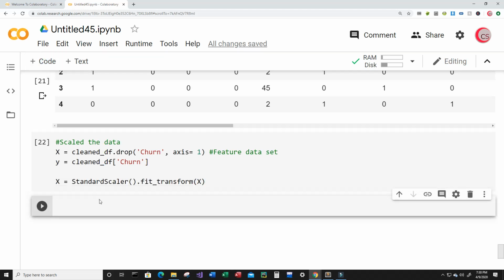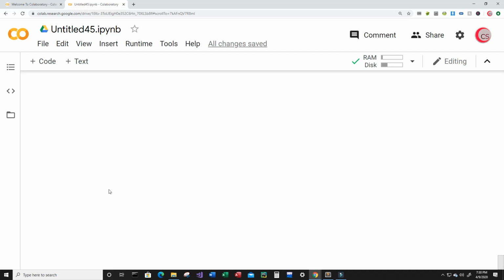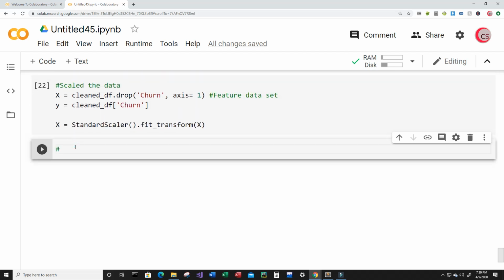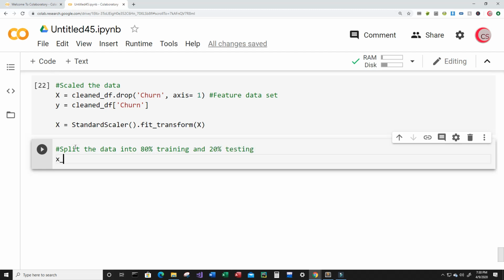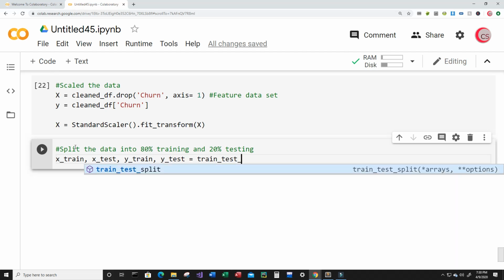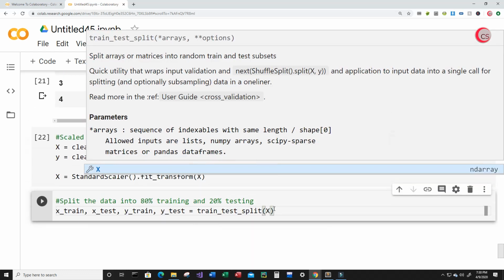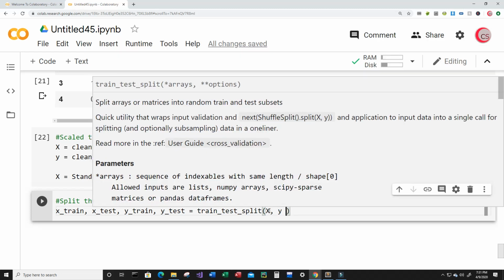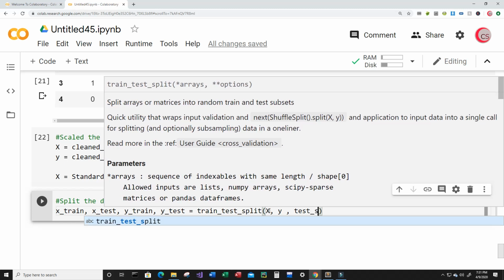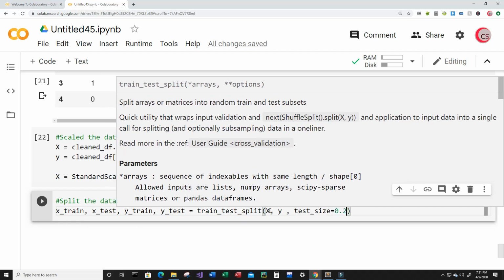So let's create a new cell. In this cell, I'm going to split the data into 80% training and 20% testing. So I'm going to create my variables x_train, x_test, y_train, y_test, and set them equal to train_test_split. And we're going to input our feature data set and the target data set, and then give it a test size. And the test size will be 0.2.